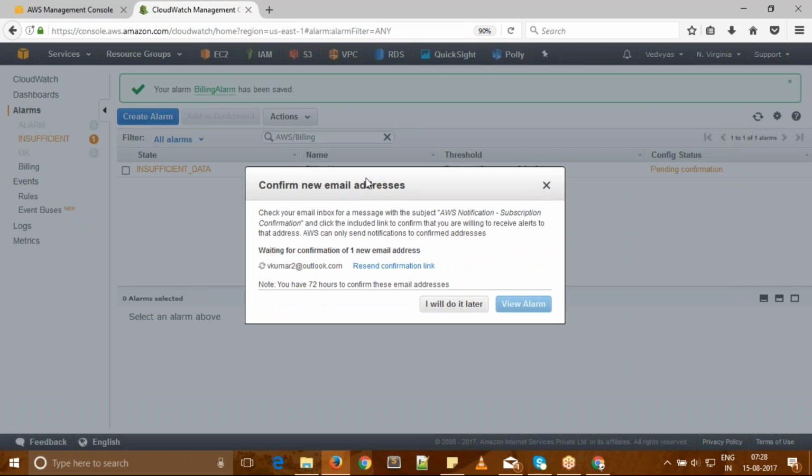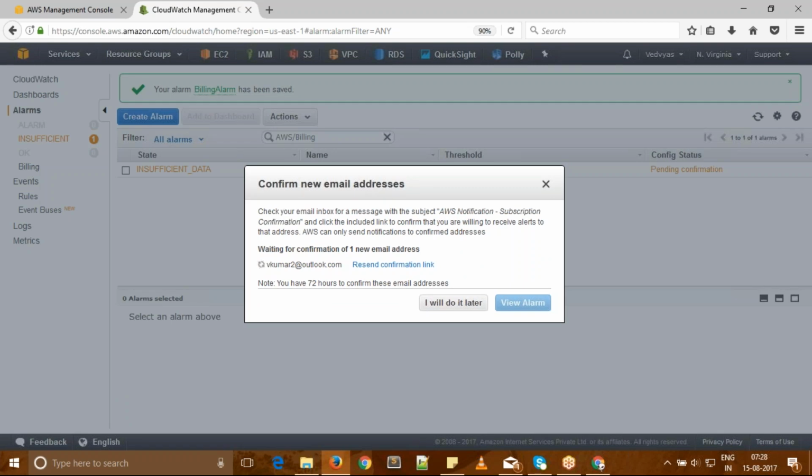Okay, and then I get an information confirmation that I need to check my email and confirm that I want to subscribe to this billing alert. So then I go to my email ID, I open my inbox, and here I see the AWS notification, and it is asking me to confirm the subscription for billing alert. And I confirm this.